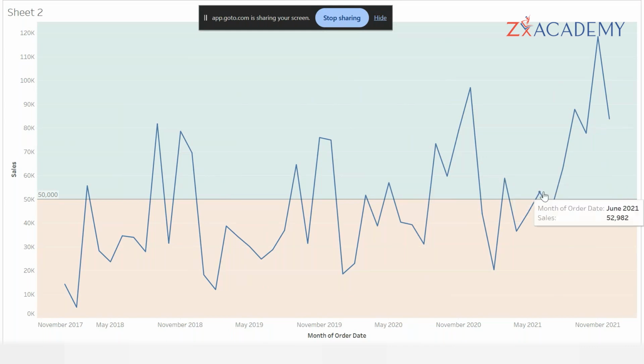And when you see 2021, the spikes are more. March, then we have June, then we can see September onward, September, October, November, December. They are not just above 50K, they are at a very, very big high. But where the sales are low, these are the few months where the sales are low.